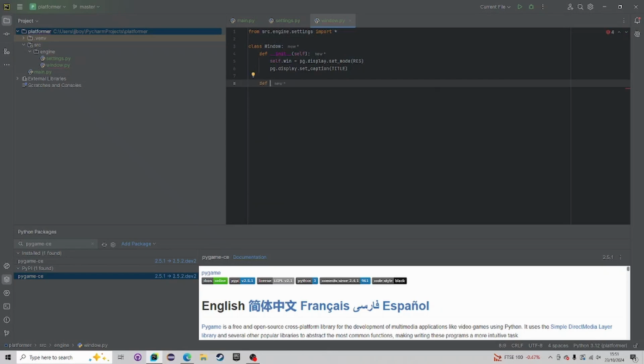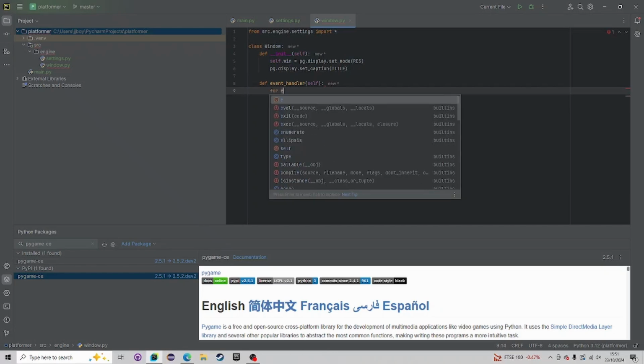So let's create a few functions. So the event handler will hold all of the events that happen. So mainly we would focus on the window events. So let's loop through the events.